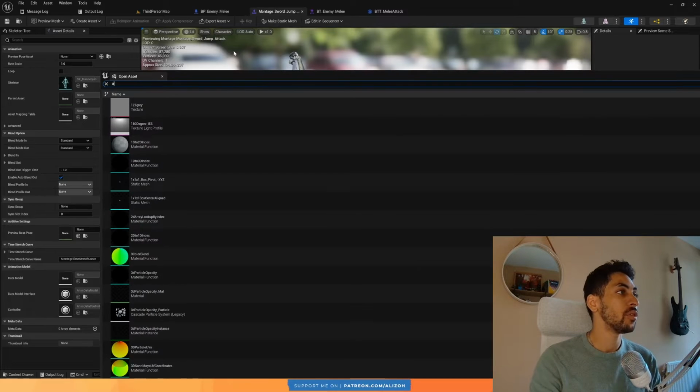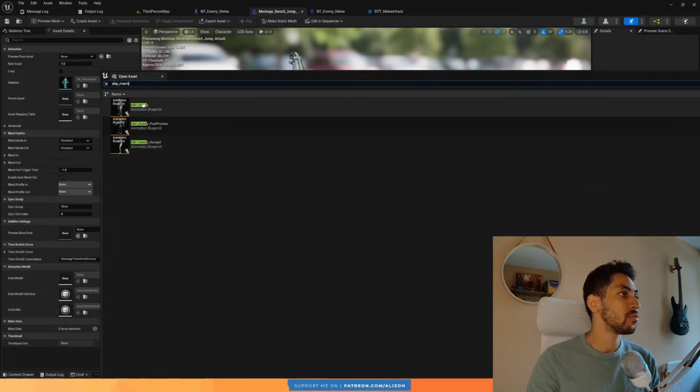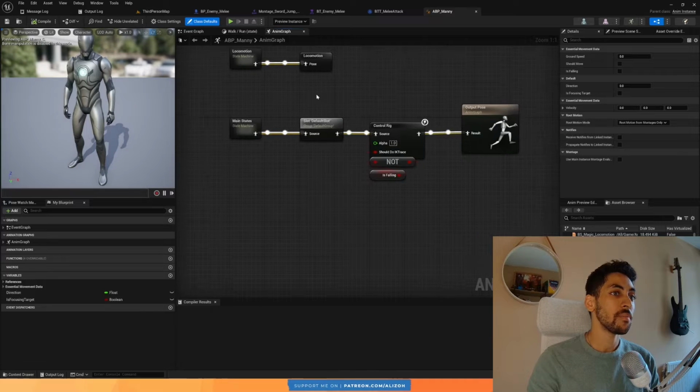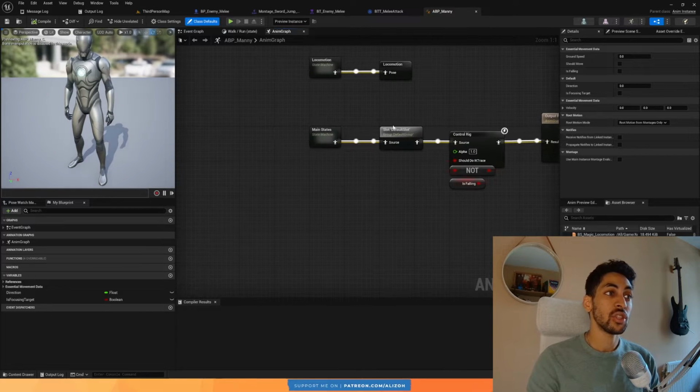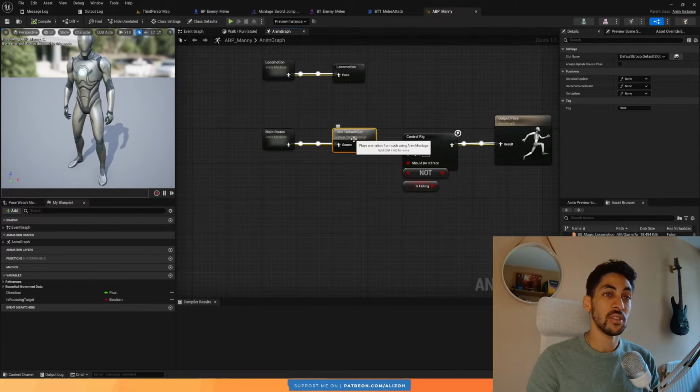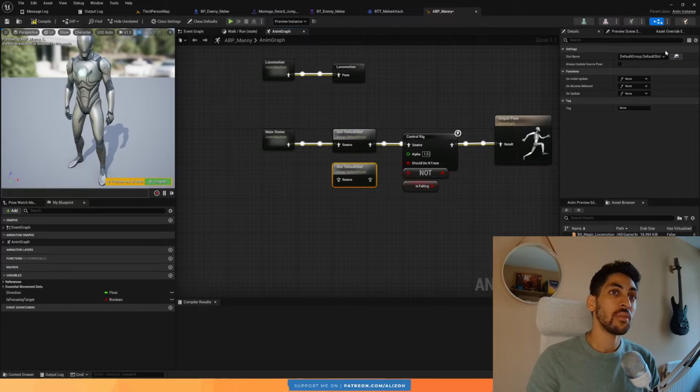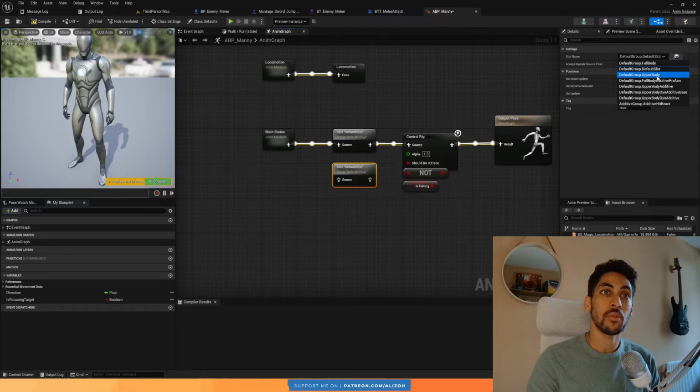So to do that, we're going to go to our ABP Mani. This is where our animation blueprint is. And we're going to add another slot here. So we have the default slot. This is where all of our montages play. I'm going to create another one, and we're going to select here the upper body.